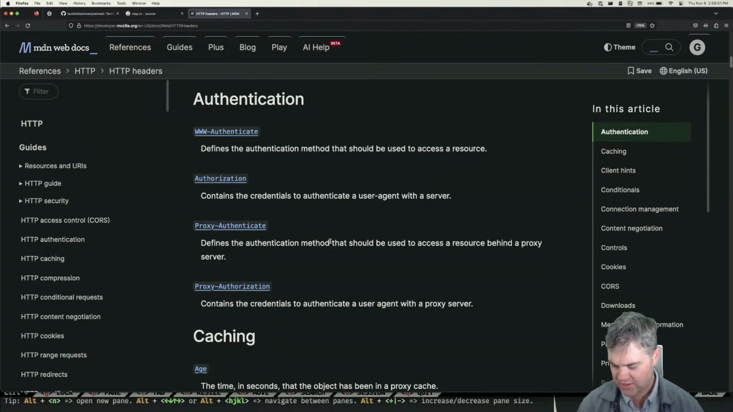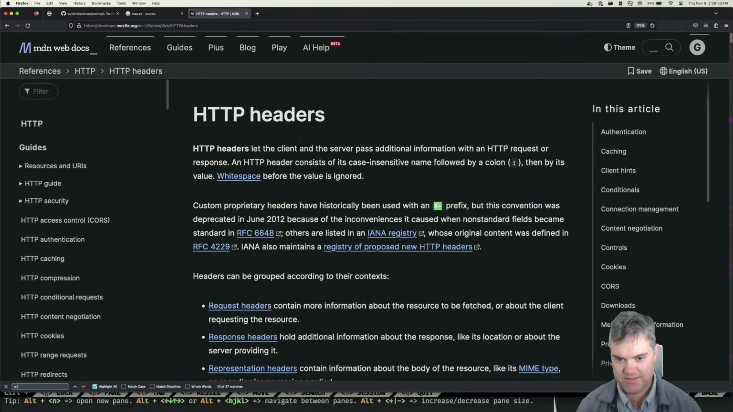Wait, do they have, okay, so can I search like X dash? Oh yeah, okay. Custom proprietary headers have historically been used with an X dash prefix, but this convention was deprecated in June of 2012 because of the inconveniences it caused when non-standard fields became standard in that RFC. Others are listed in an IANA registry whose original content was defined.